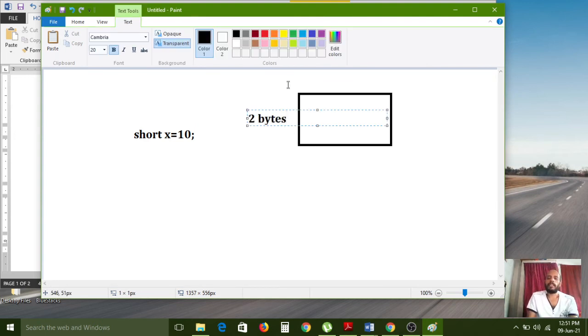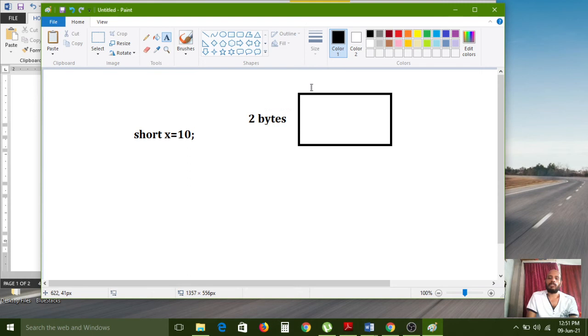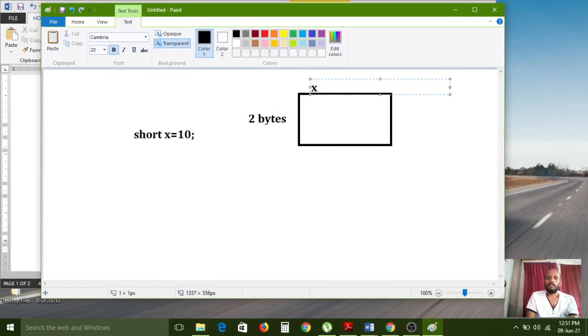For which variable? For the x variable. After that, the value 10 can be stored inside, and the memory address will be assigned by the compiler only. This is an assumed value, I am just giving it for your understanding purpose. This value is not constant. The memory address depends on the compiler.